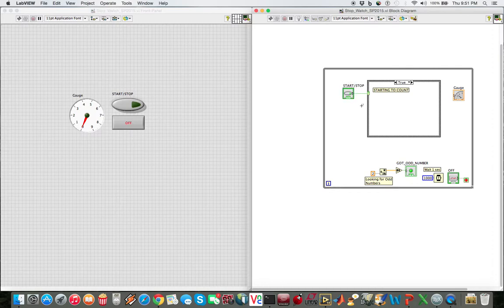Okay, and then in the false case, stop counting, hold number. Okay. So like I said, it's always good to keep track of what you're doing in each one. Now the other thing that I need to do is I need to keep track of what the max value is.